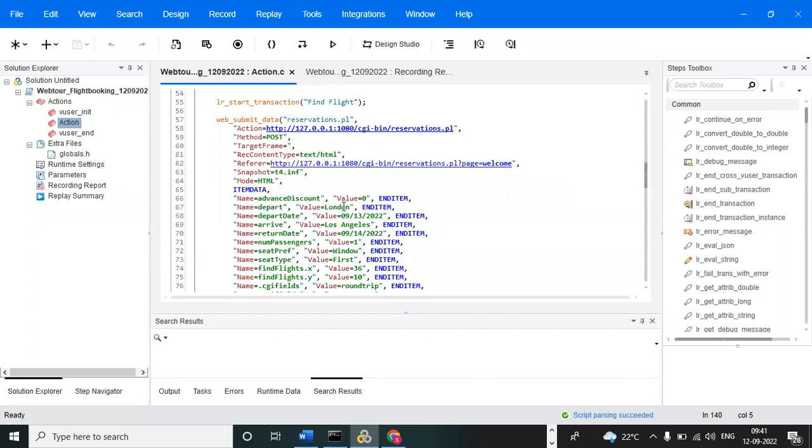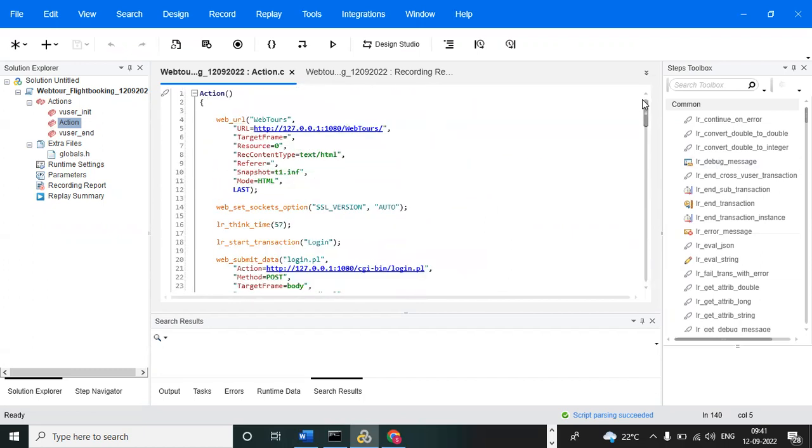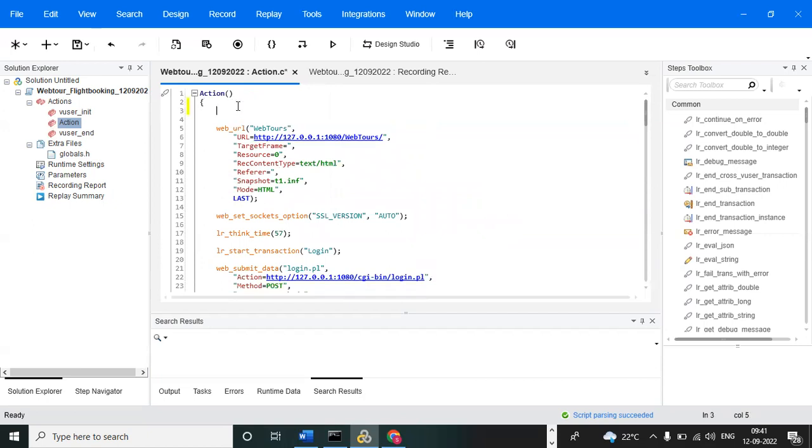Reservation means we are doing the reservation, London to Paris. So that is a reservation. By seeing this, we also need to identify what transaction it is. Maybe we missed the launch transaction, right? We can give it manually also.